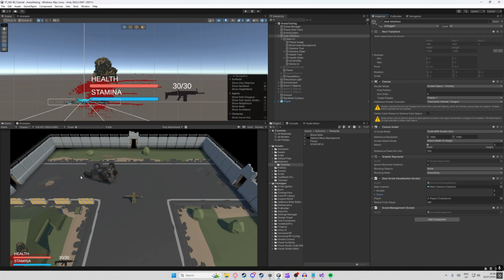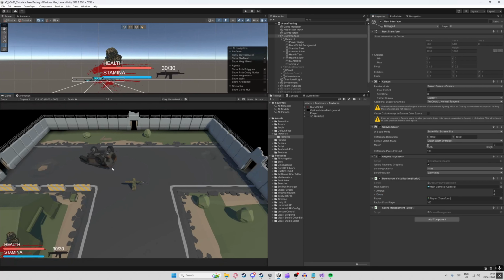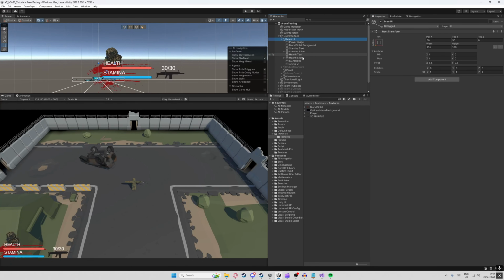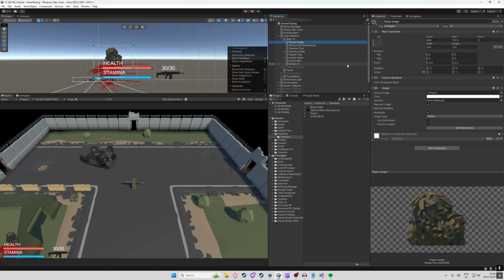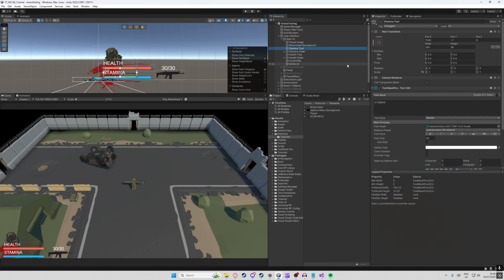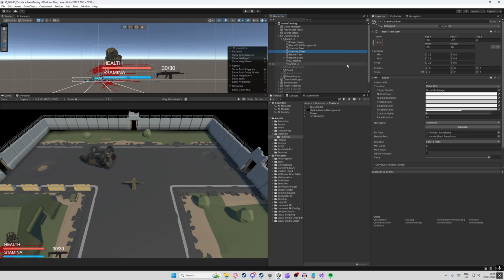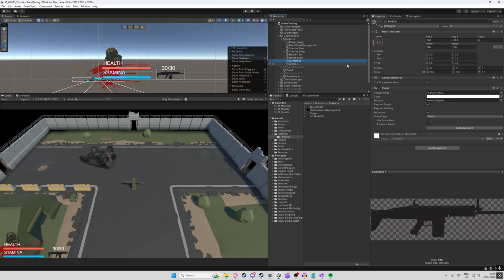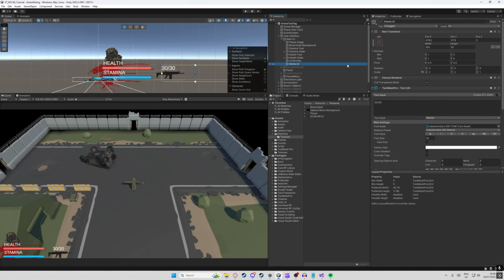Okay, so now I just want to do some general game improvements. So one thing I want to do is improve the main UI that we actually have inside of the game. So under my user interface canvas, I've pretty much just created a new empty, called it main UI, and then as you can see here, I've got an image of the player, blood splat background, a stamina text, a stamina slider, health text, health slider, and then I edited a clip art of a scar, and then I moved my ammo UI count above the scar.